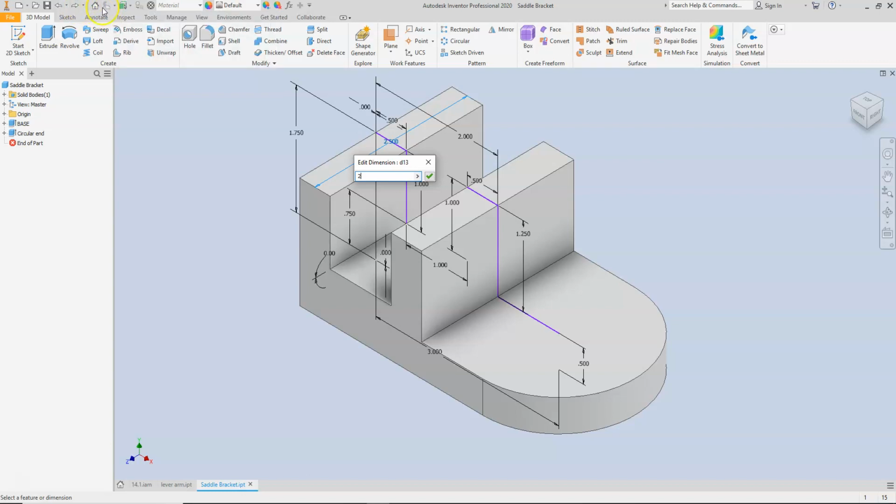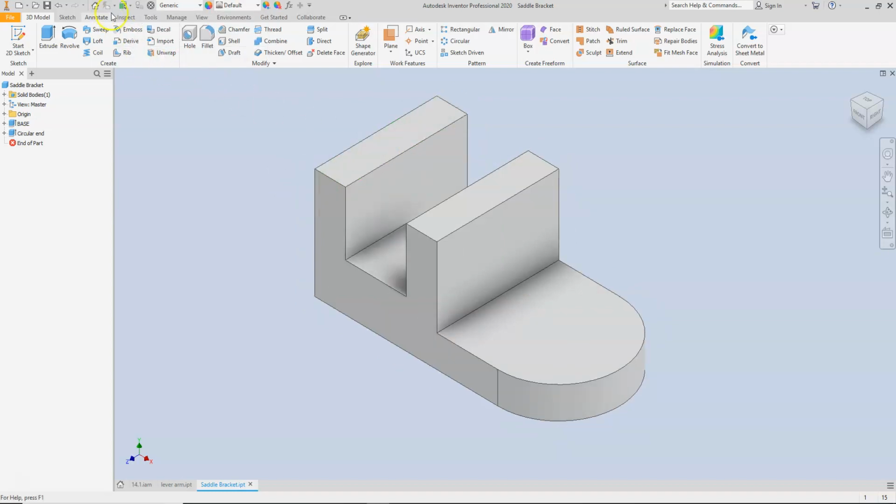If that changes to an orange lightning bolt, then that means you have an update. Right now it's grayed out. I'll hit the check there, and as soon as I hit that check, I now have an update. I can click on that, and now it's updated, and it's 2 inches.